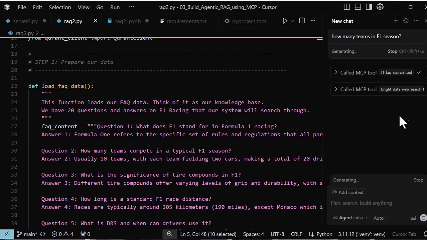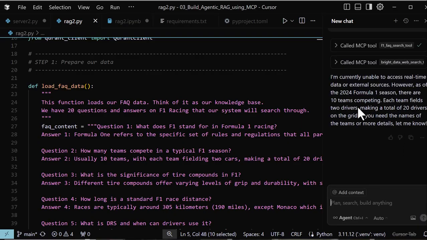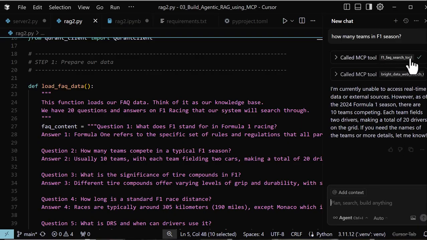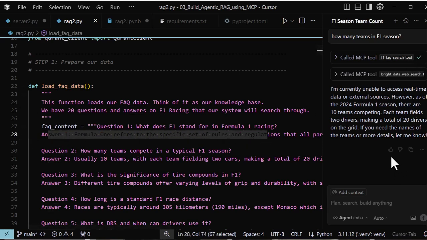Typically what happens is, this itself will give the result. It will look up this particular line and then it should give the result. Okay, I'm unable to access real-time data. There is some problem with the connection on my internet here, otherwise it usually works fine. Now, this one is not working, it's calling the other one. Maybe we will try a different question.